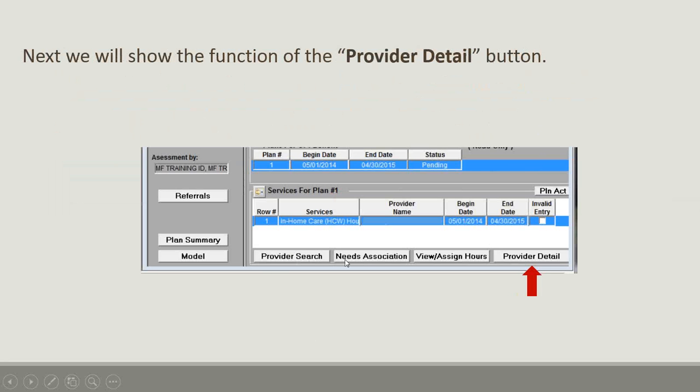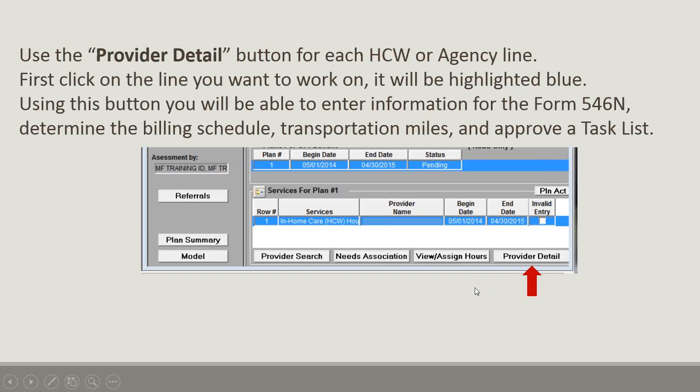Okay, the bottom line, we've already covered provider searches, needs association, view assign hours. Last button, provider detail button. We will only need to use this for paid services like home care workers or agents. When we press this provider detail button, it will allow us to enter information that will go into the 546N and determine billing schedules, transportation miles, and approve the task list. So there's actually a lot that we're going to be doing with the provider detail button.